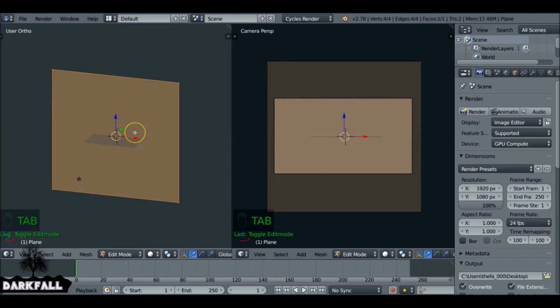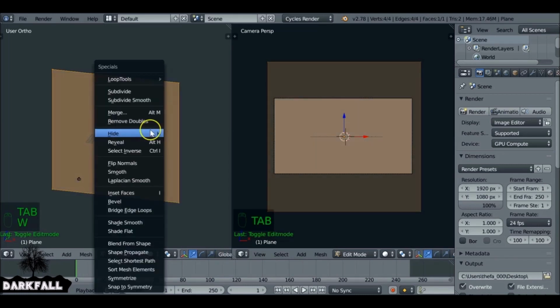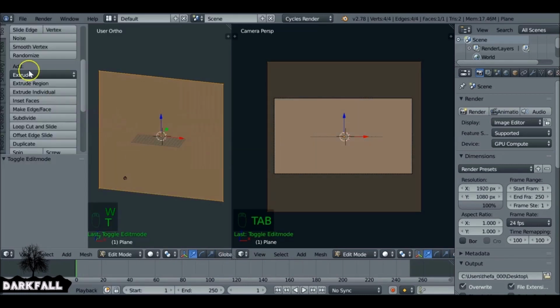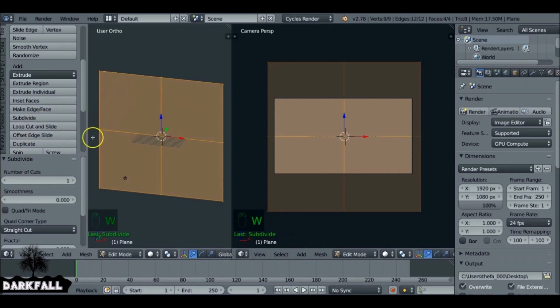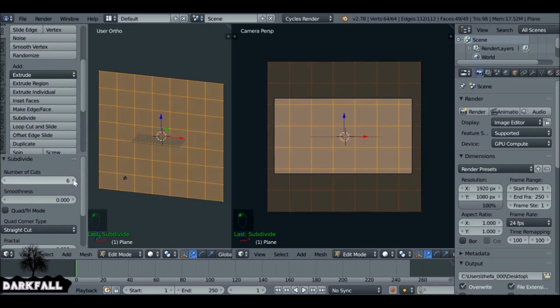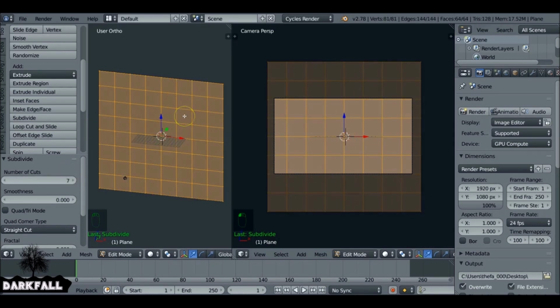Okay, so tab into edit mode and we're going to be adding some subdivisions. But what we want to do is press T first to bring up the toolbar, then press W and subdivide. So now we can increase the amount of cuts we need. So let's say about 7 should be enough. Let's just move this window.